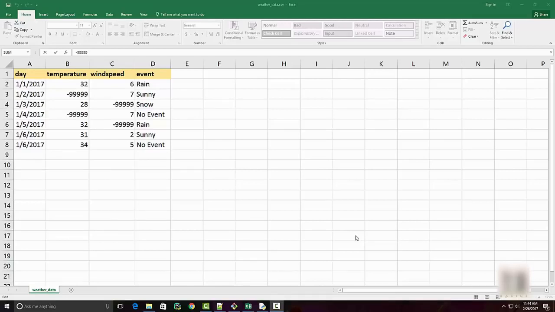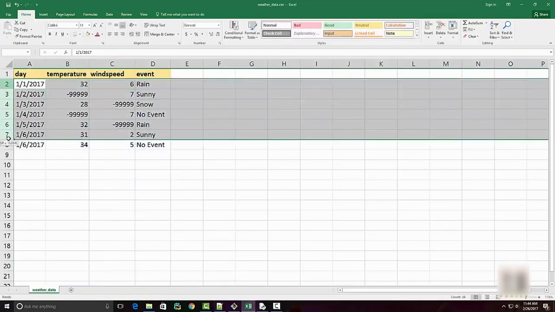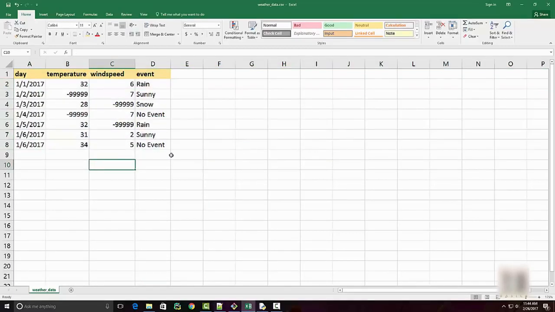Weather data for New York City here, where I have temperature, wind speed, and events based on specific days. As you can notice, I have some special values here, minus 99999. What this special value means is the data is missing, but instead of these values being blank, they are these special values.